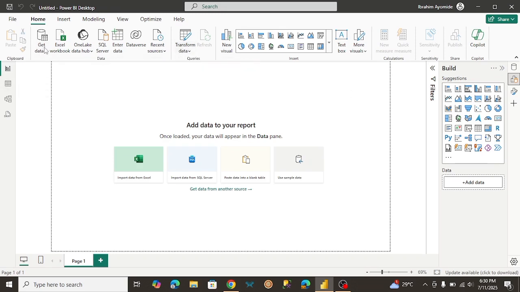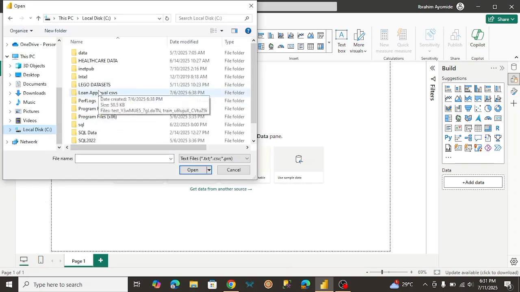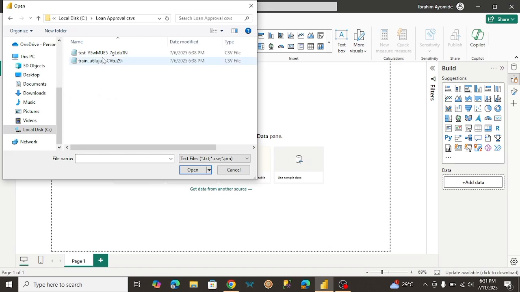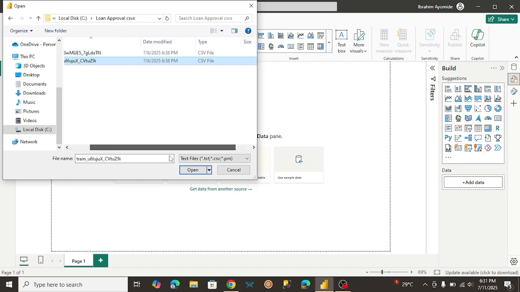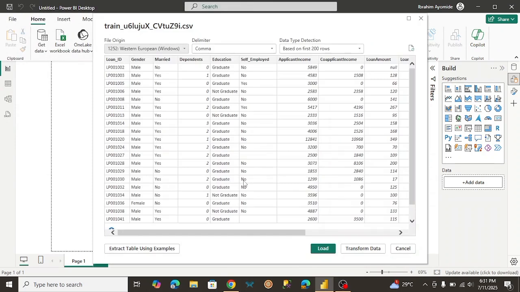To import our data, I'm just going to click on Get data. There are various ways you can get your data, but here we're going to focus on CSV. Here's the folder. I'm going to import this one because I think it's the most recent, most updated one. I'm just going to import this into Power BI. All right, so here's a preview of our data.